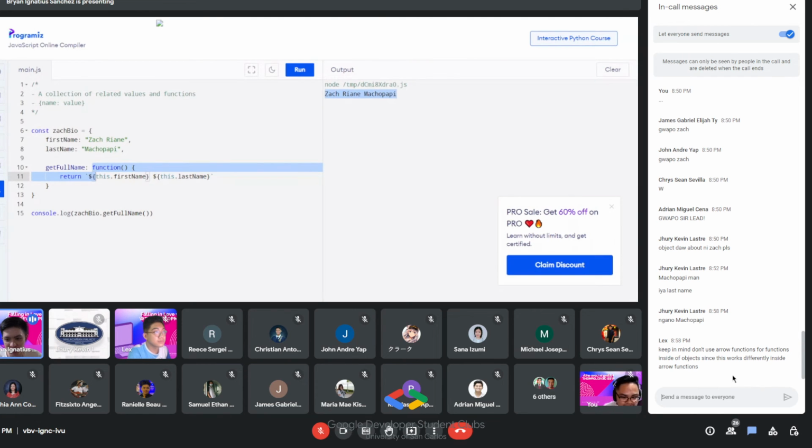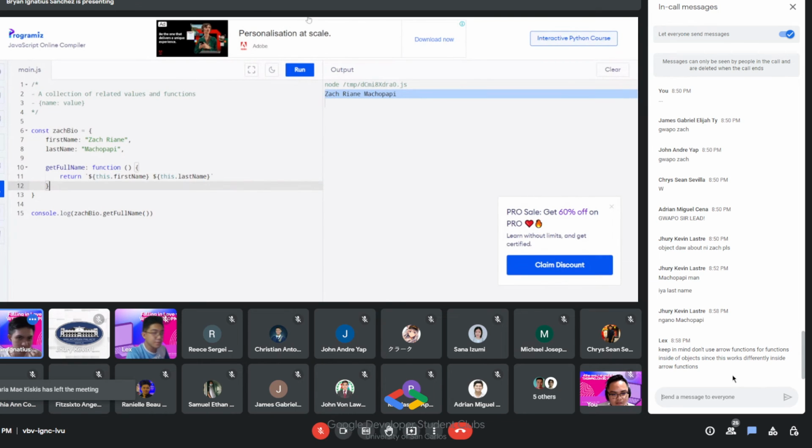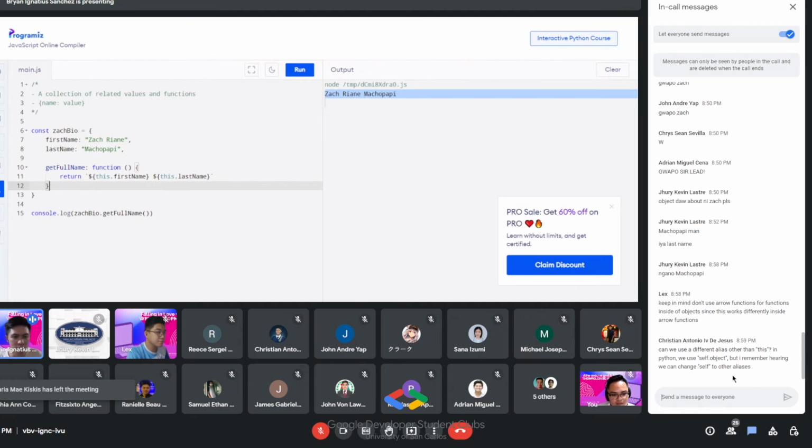Keep in mind, don't use arrow functions for them. Just to share, when Lex and Jury were discussing their respective topics, I was testing this, and when I tried using an arrow function at first, everything broke. So, words of caution. When you're creating a method, you don't use the arrow function like this. You make sure you're using the function keyword, something like this. I'm not sure of the reasons why, but it works differently with arrow functions. So if there are no questions, we'll move on to nested objects.